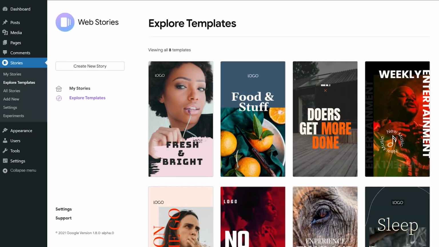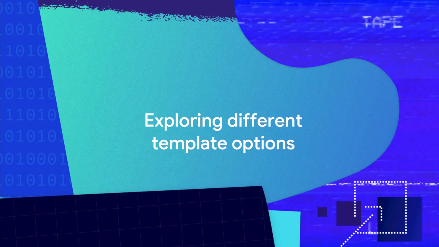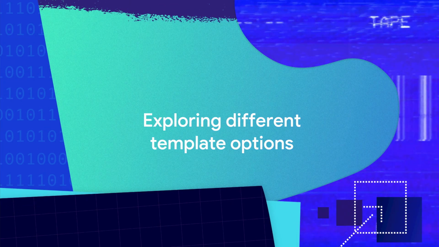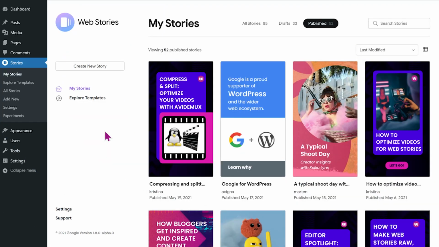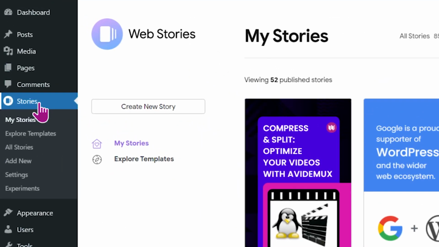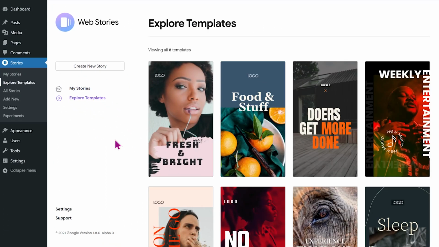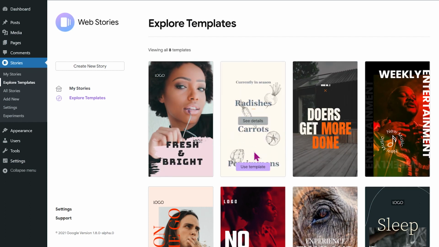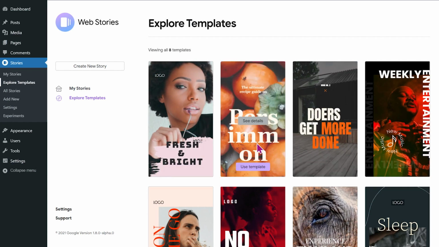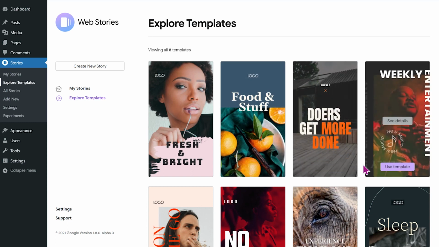But how can you access these precious templates? Let me show you. When you're inside your WordPress dashboard and select the Stories icon, you'll find the menu Explore Templates. And here you'll find an overview over all available templates. Now, this is specifically helpful if you want to get a feeling for the different template options that are available.